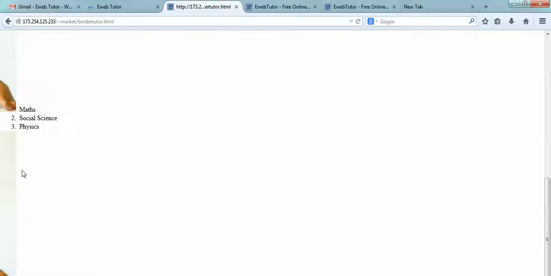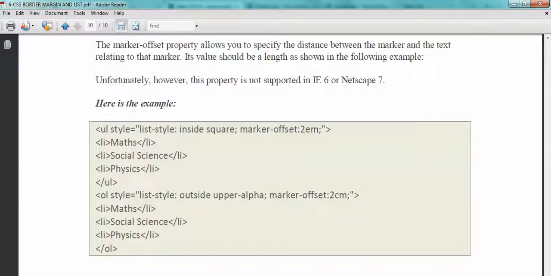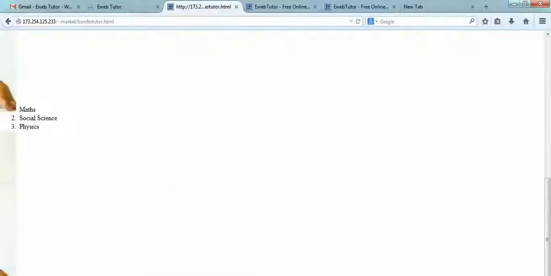So what I'm trying to say is that, like these two now, 2 with a full stop, the distance between the 2 and social science. Whether you want the distance to be much or small, you set it with the marker offset. The distance between the 3 and physics, you can also set with the marker offset. So you will make use of the marker offset to set the distance between a marker, 3, and physics.